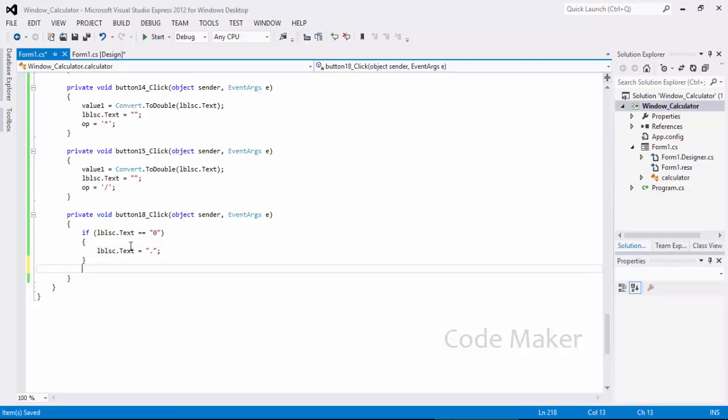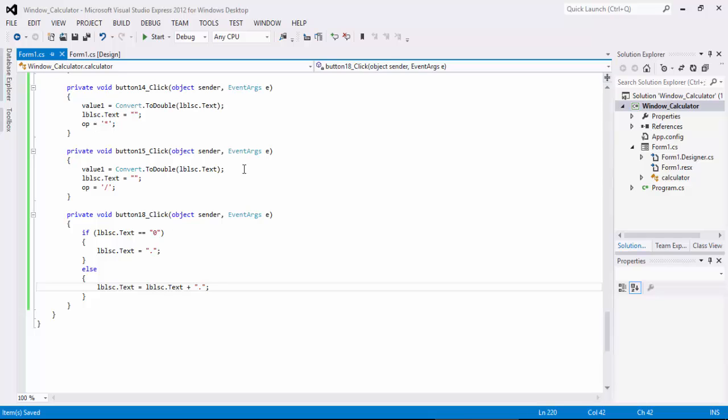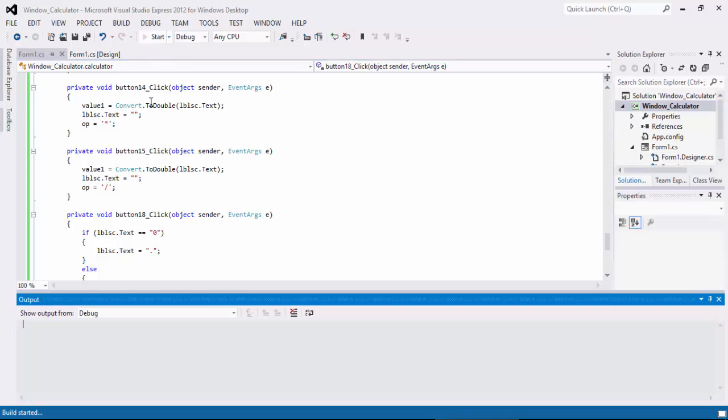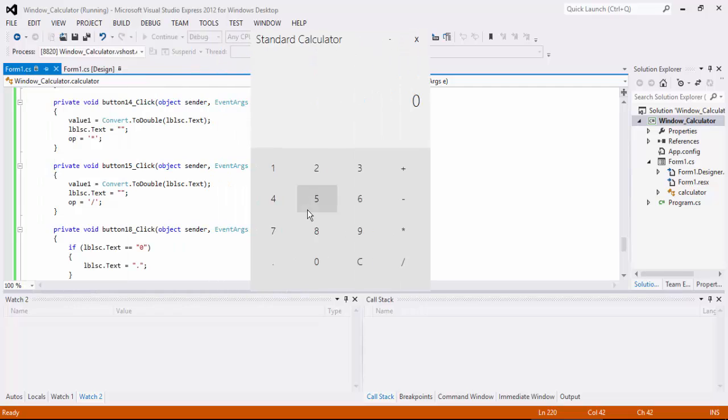So this is it, and else, if it is not 0, then inside the label text we copy this again and paste it here. Let me run it and show you how it works. Now look at that, 1.8. Then plus, so it will be the second value. Now this is 65, the second value.